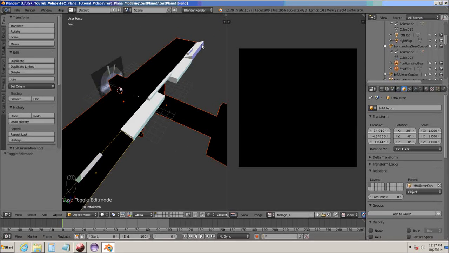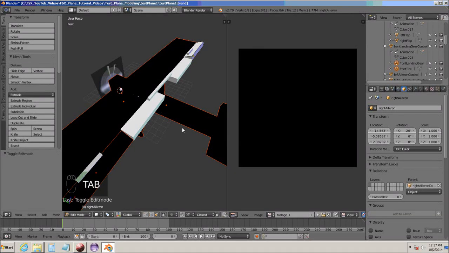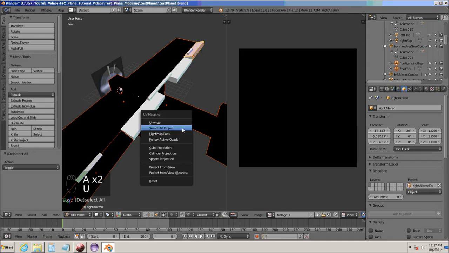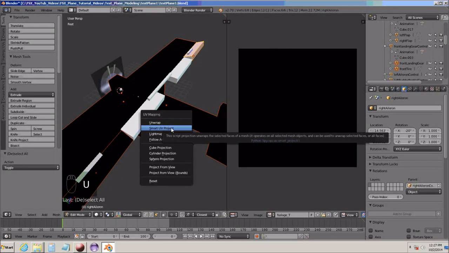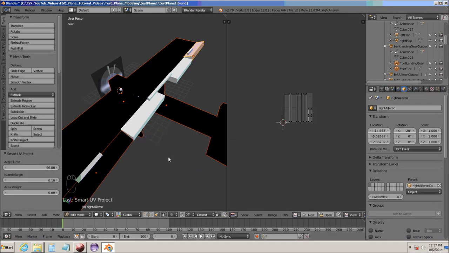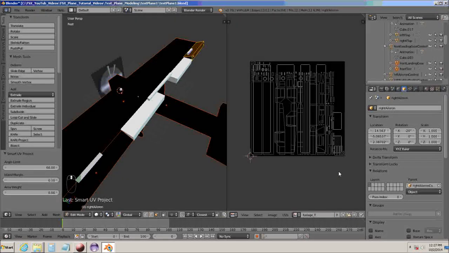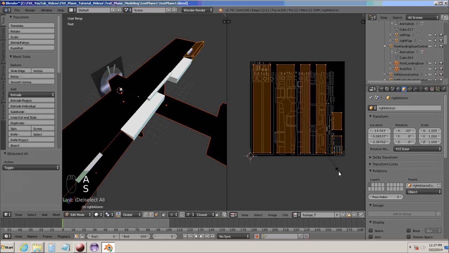Let's now select the right aileron. Remember, hold the shift and select the right aileron. Now we're going to go Tab and A to select everything. U key, Smart UV Project. Hit OK. Choose the image icon again. Choose our fuselage texture. Hit A to select it. S for scale.